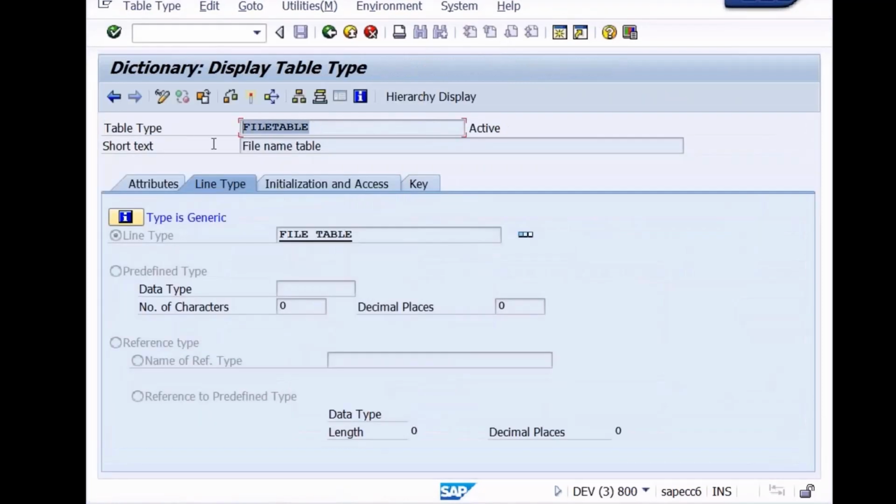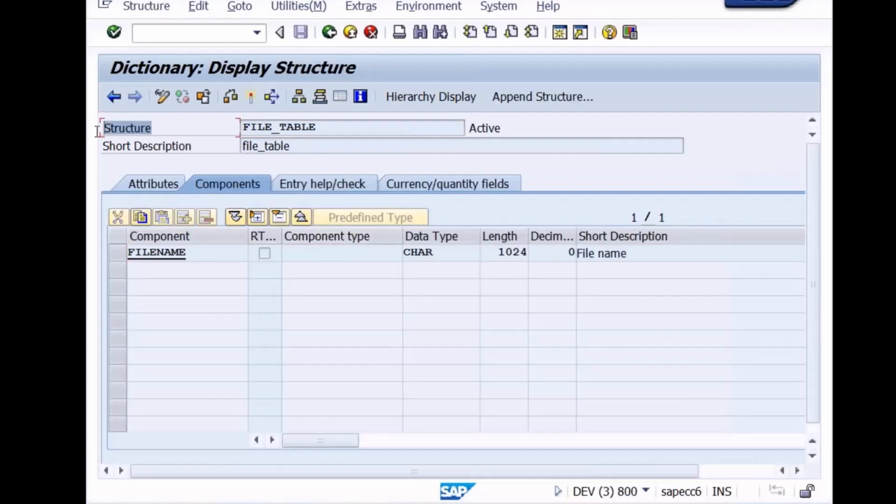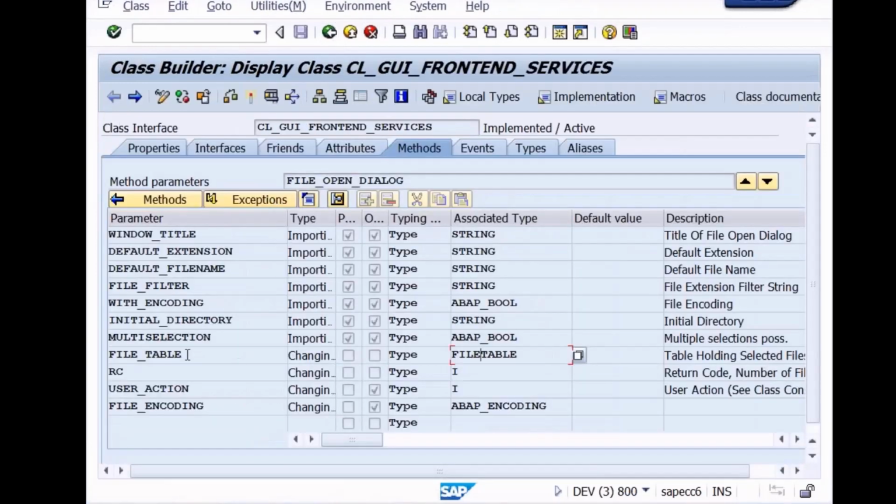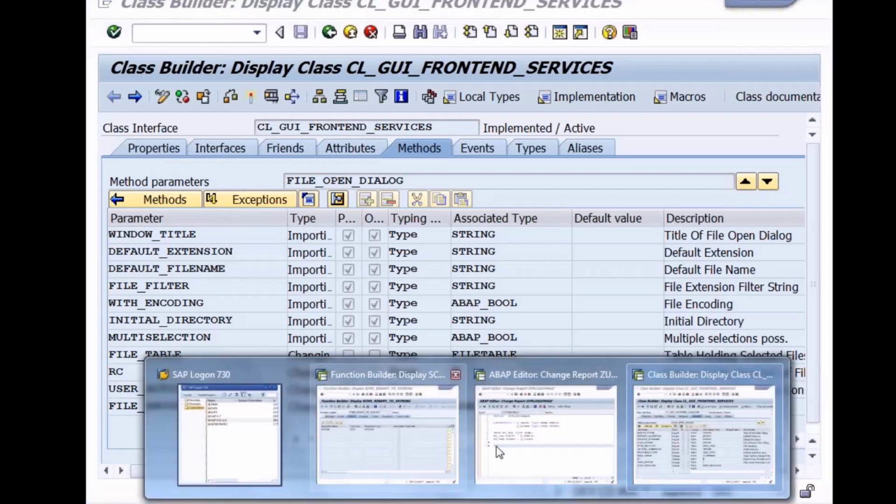File table is nothing but a table type. Table type is nothing but an internal table. An internal table will also contain a structure. What is the structure of this? If I double click on this, it is a structure which contains the field filename, character of 1024. So this parameter is an internal table of type file table. Another mandatory parameter is of type integer, the return code, number of files. Okay, so see the technique here.